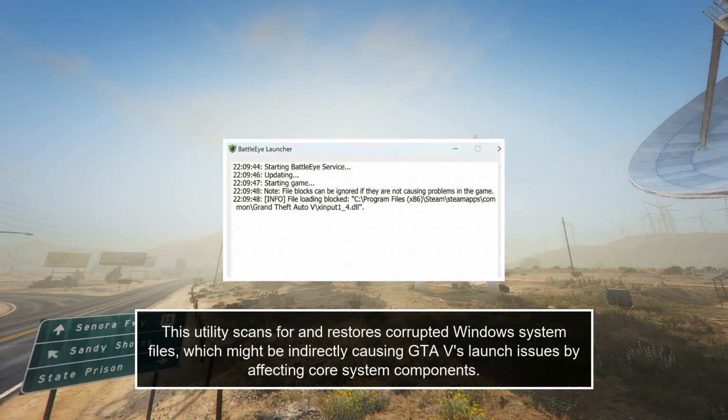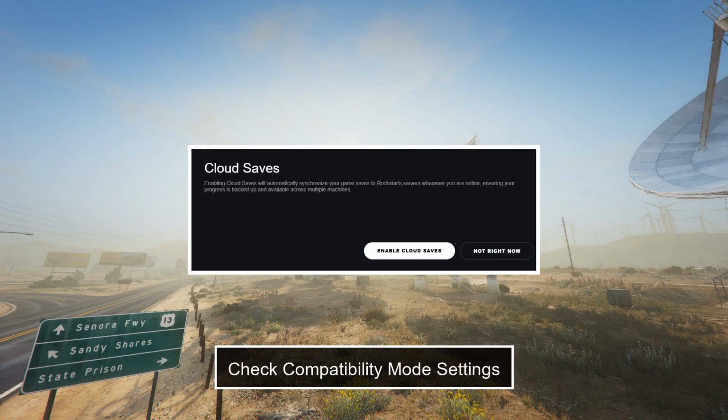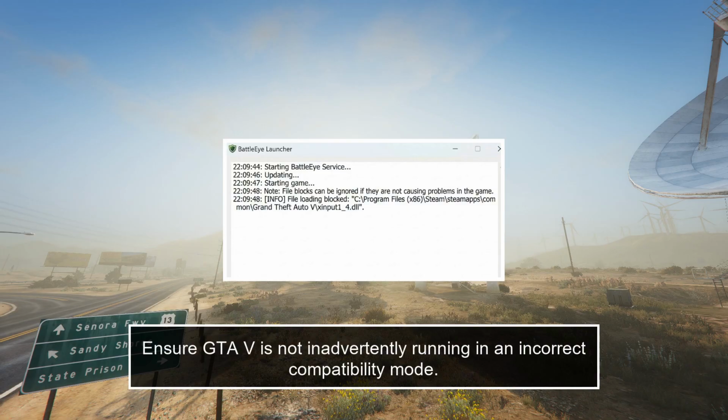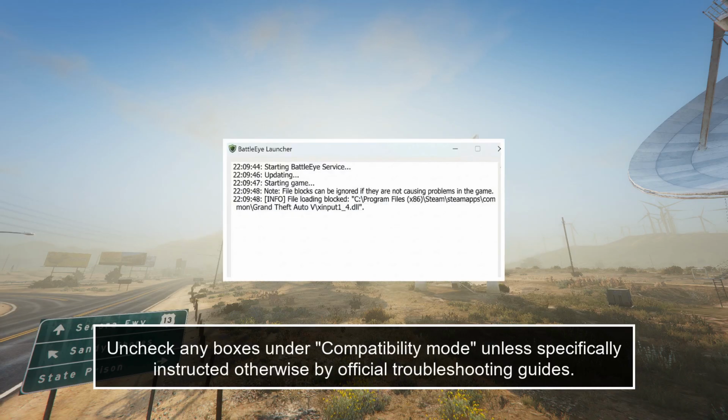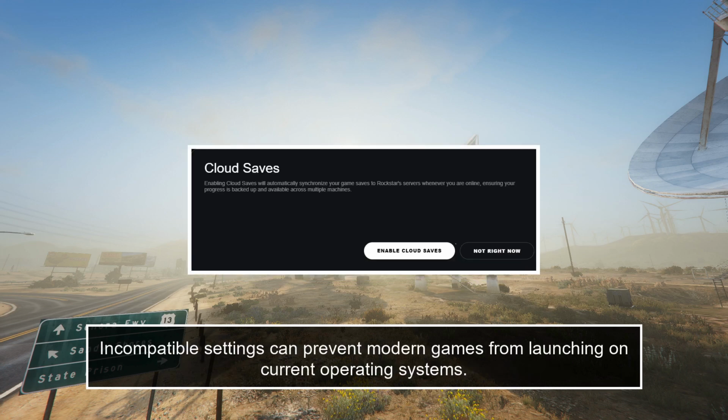Check Compatibility Mode settings. Ensure GTA V is not inadvertently running in an incorrect compatibility mode. Right-click on GTA5.exe or PlayGTAV.exe, go to Properties, then the Compatibility tab. Uncheck any boxes under Compatibility Mode unless specifically instructed otherwise by official troubleshooting guides. Incompatible settings can prevent modern games from launching on current operating systems.